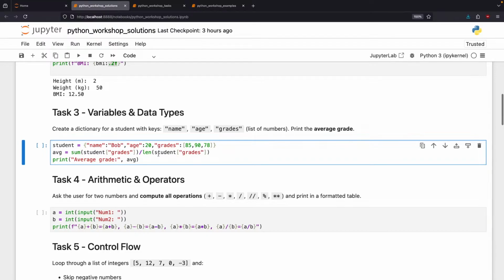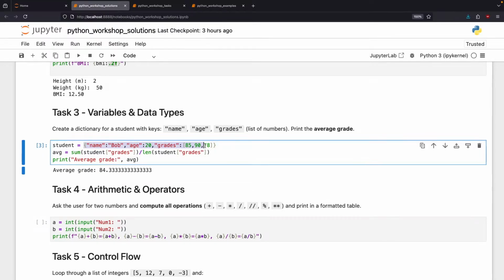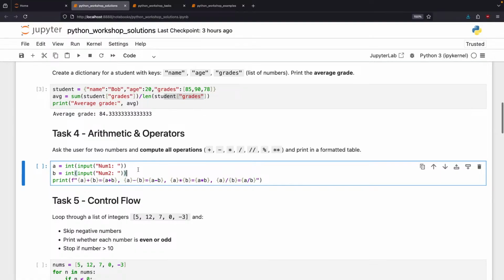Task 3 is basically creating a dictionary, so you can use this format, so the curly braces, name, with a colon and then the actual name, and then similar thing for the other ones. And then you can use the sum function with the length of how many students there are to get the average, and then you can print that.